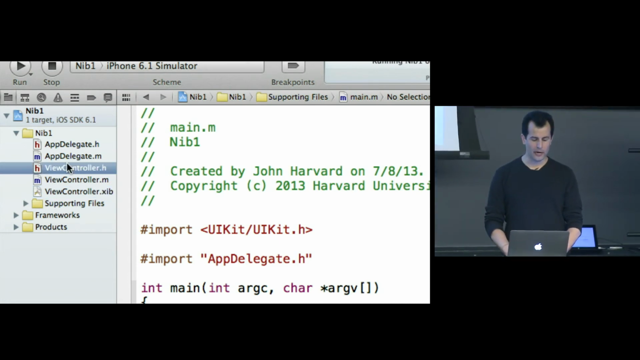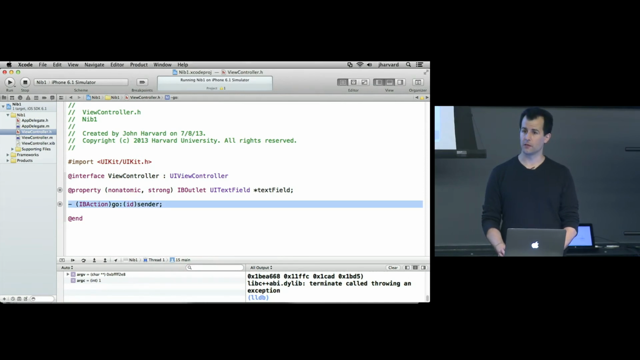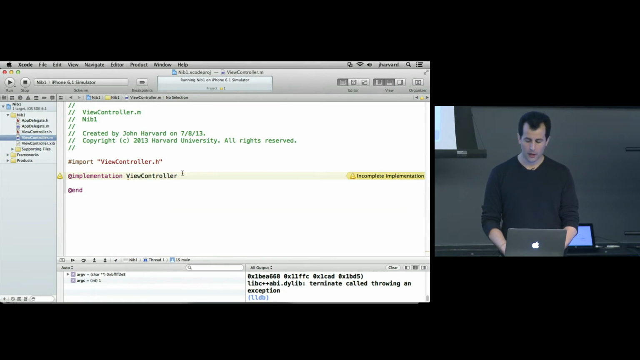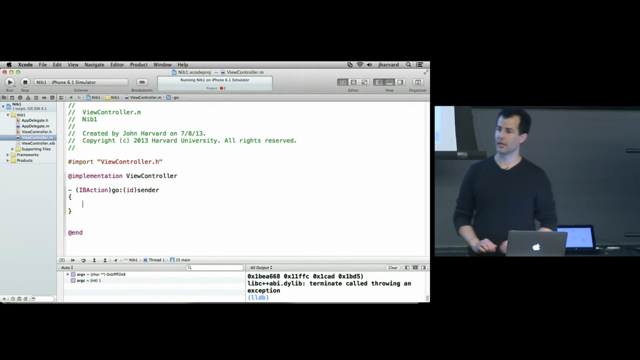So first let me go to my h file. Let me go ahead and copy the signature of this method just to save myself some keystrokes. Let me go to viewcontroller.m, and notice Xcode knew and warned me in yellow, incomplete implementation. So that's another advantage of using the h file and promising to implement something. You can now follow through on that. Let me go ahead and start implementing that here.